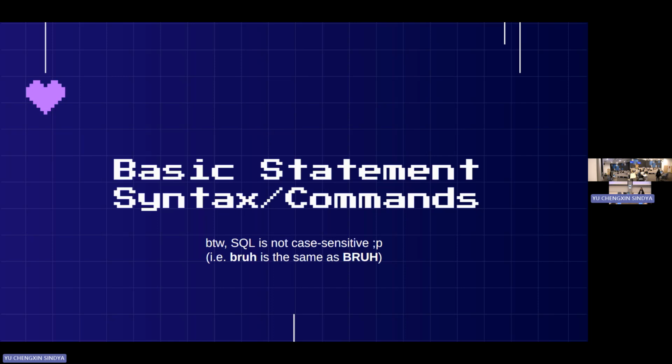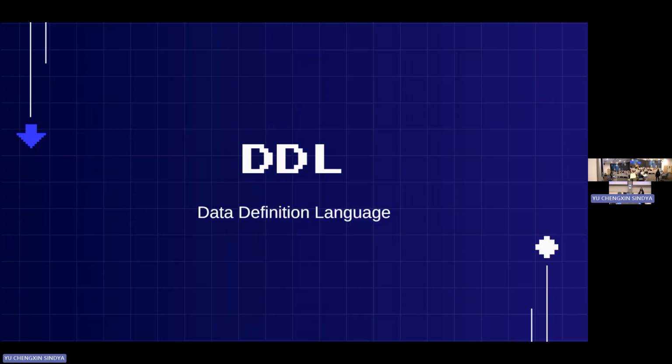So here are some basic statement commands or syntax. SQL is not case sensitive, so lowercase is the same as full caps.